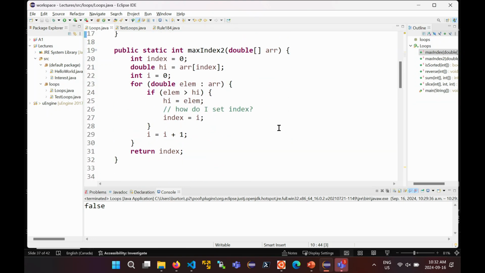So remember, Java has a second kind of for loop. It has the for each loop. The for each loop is useful if you want to iterate over the elements of an array, and you only need to look at that element at each iteration. So it's possible to rewrite that max index method using a for each loop. For each element in the array, we're going to do the same thing.